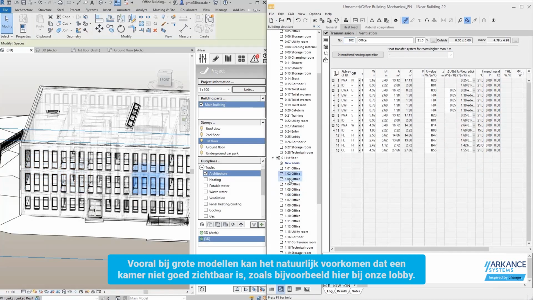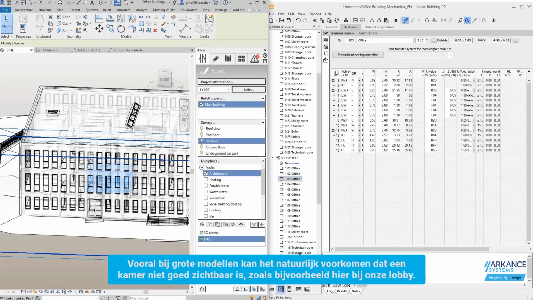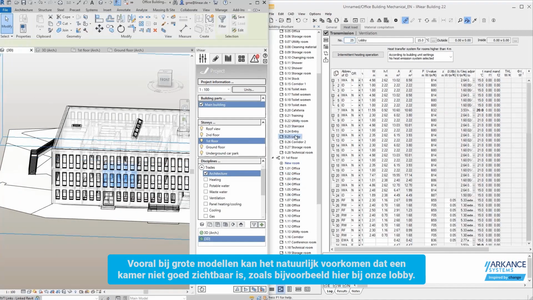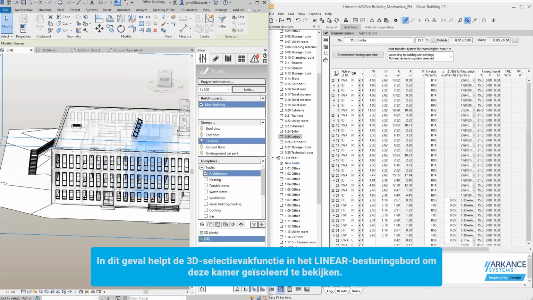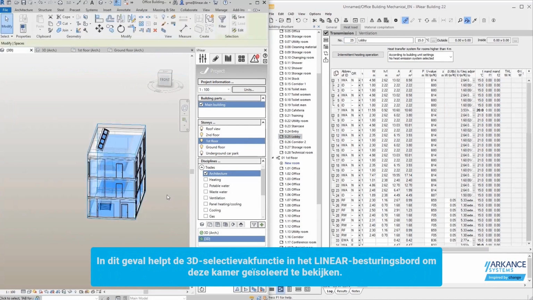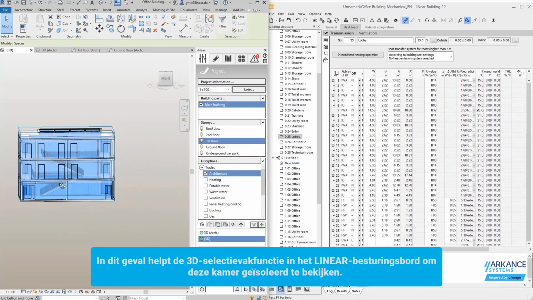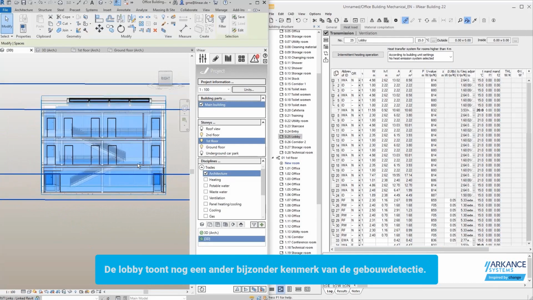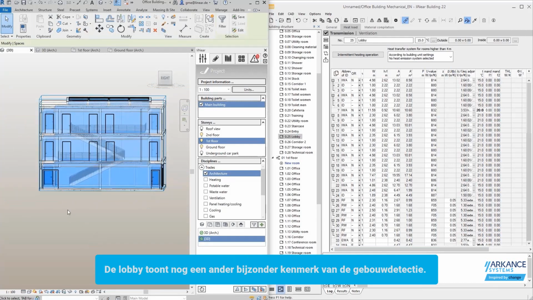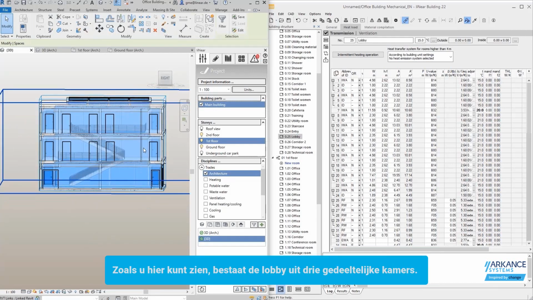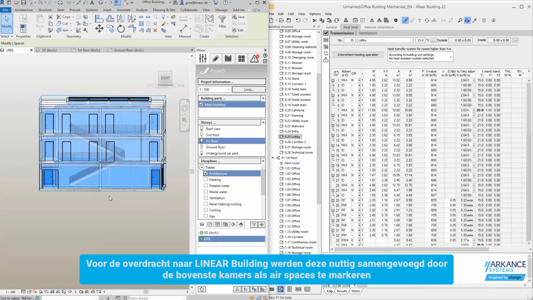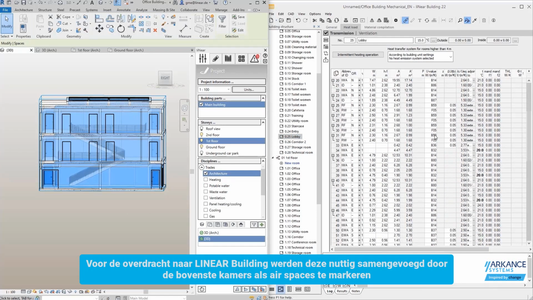Especially with large models, it can of course happen that a room is not well visible, as for example here with our lobby. In this case, the 3D selection box function in the liNear control board helps to view this room isolated. The lobby shows another special feature of the building detection. As you can see here, the lobby consists of 3 partial rooms. For the transfer to liNear building, these were usefully merged by marking the upper rooms as airspaces.